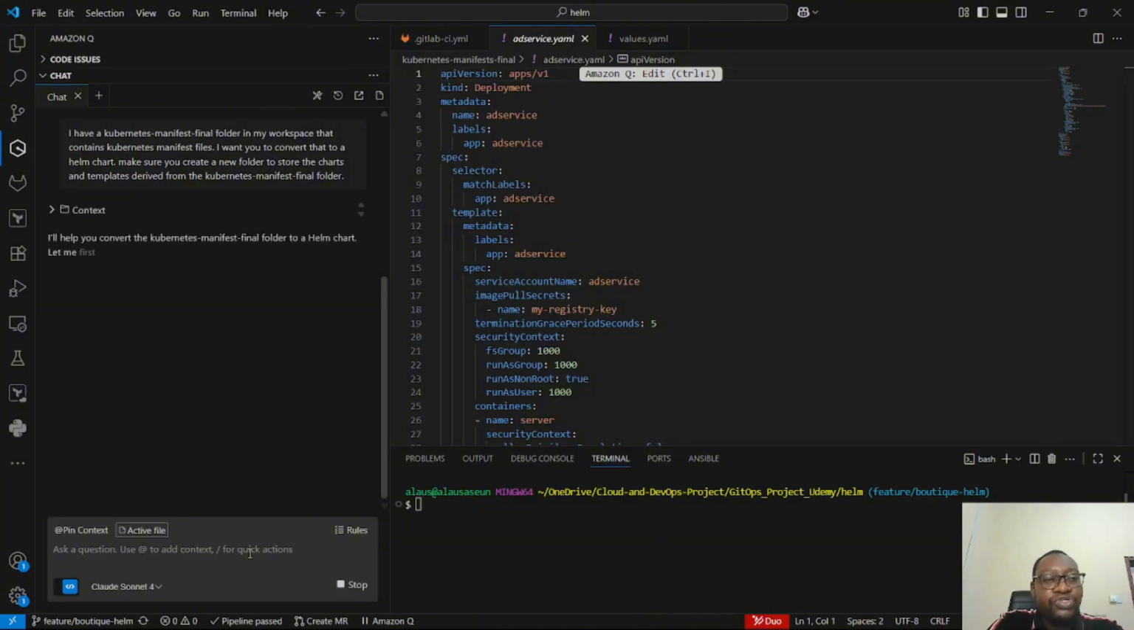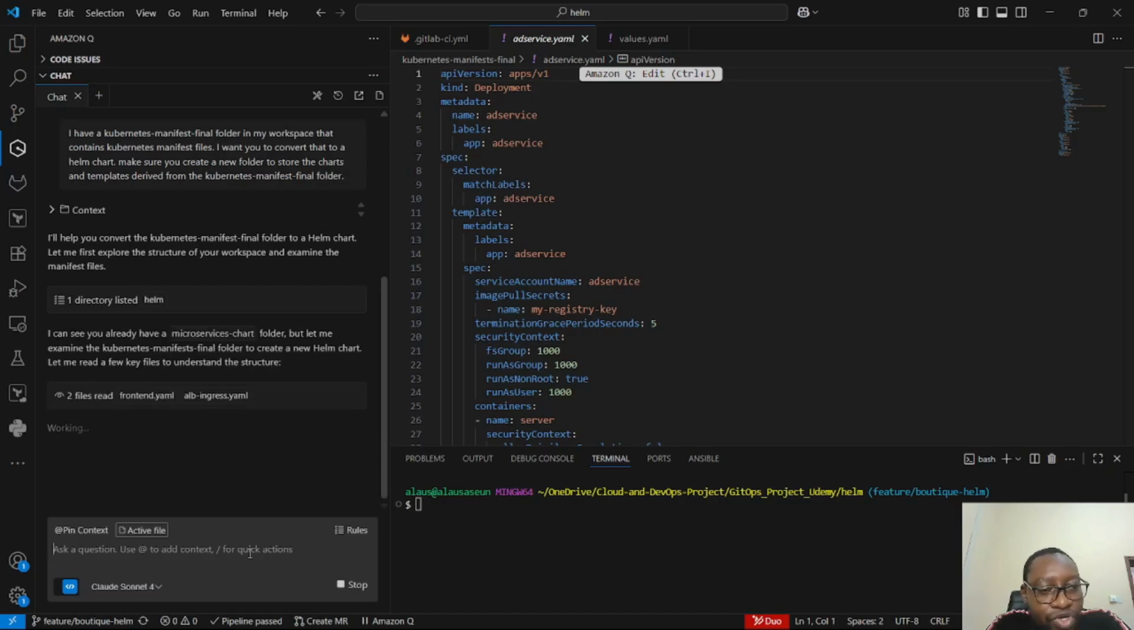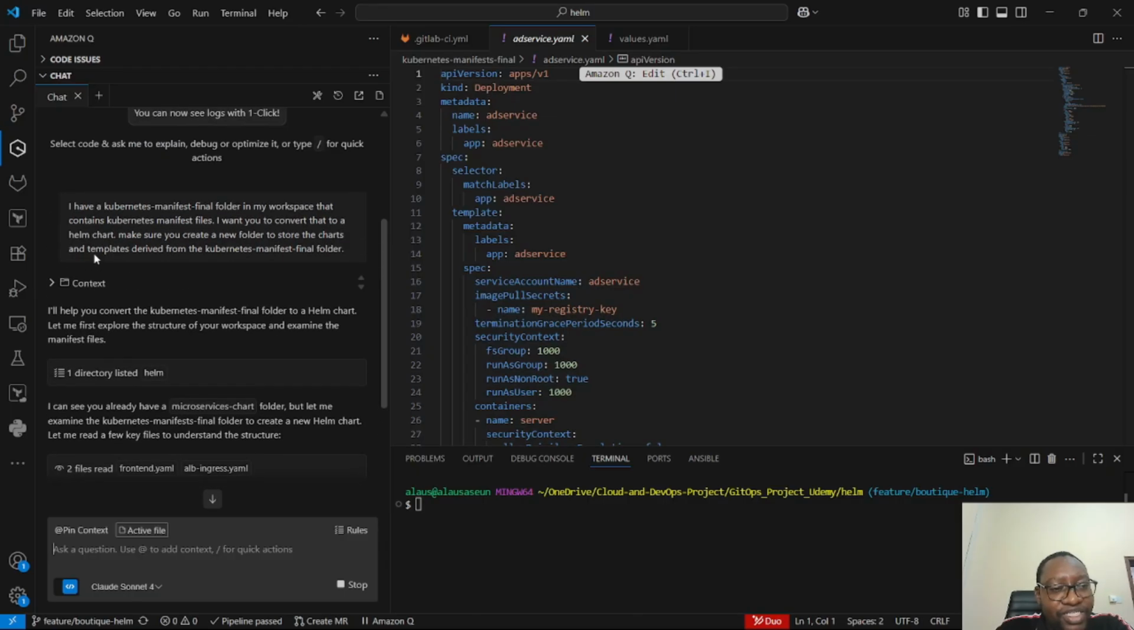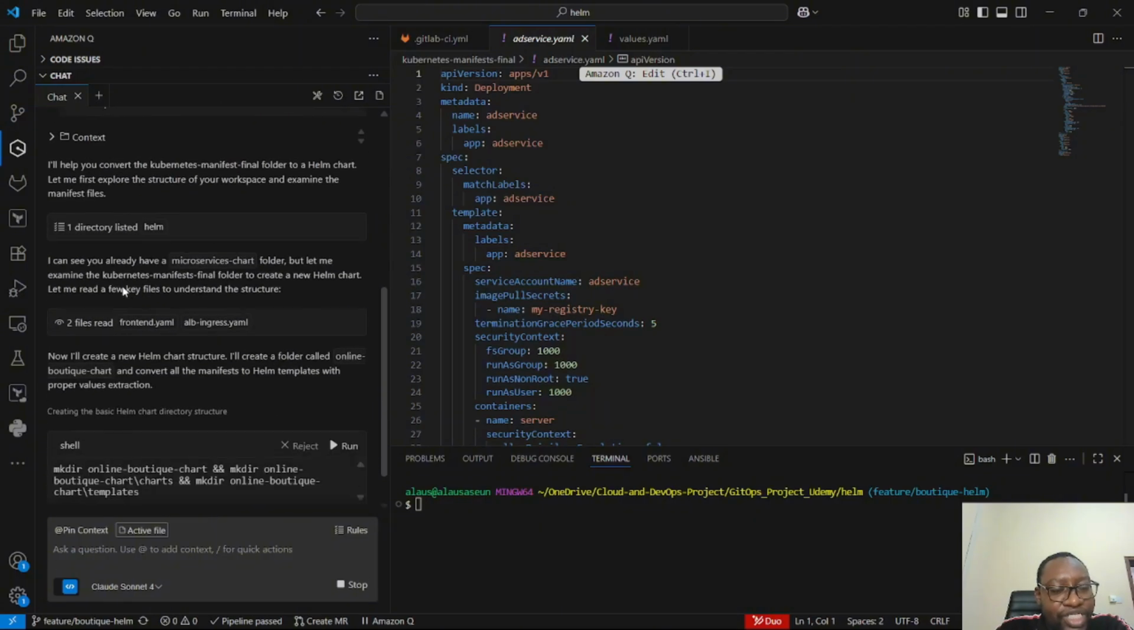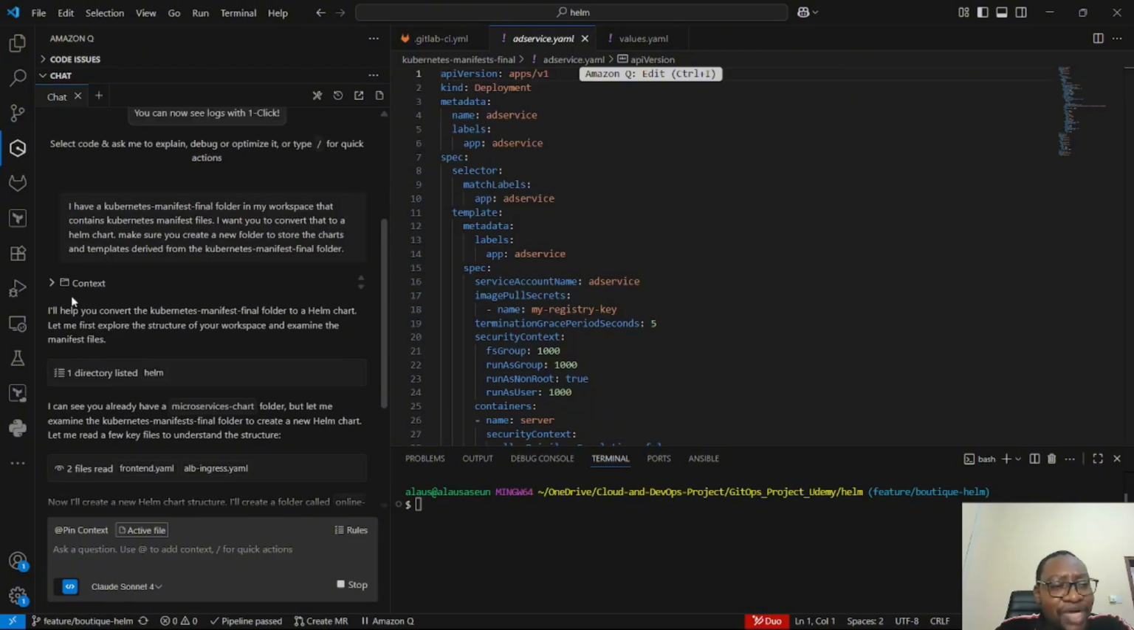Now, the beauty of Amazon Q is that it can actually interact with your current workspace, create folders, edit your files, and do all of those kinds of things for you. So you can see here, it's saying, I will help you convert. Of course, it's going to read your context. You can see the context here, and it has picked up the folder. It says, I will help you convert your Kubernetes manifest final folder to a Helm chart. Let me first explore the structure of your workspace and examine the manifest files.